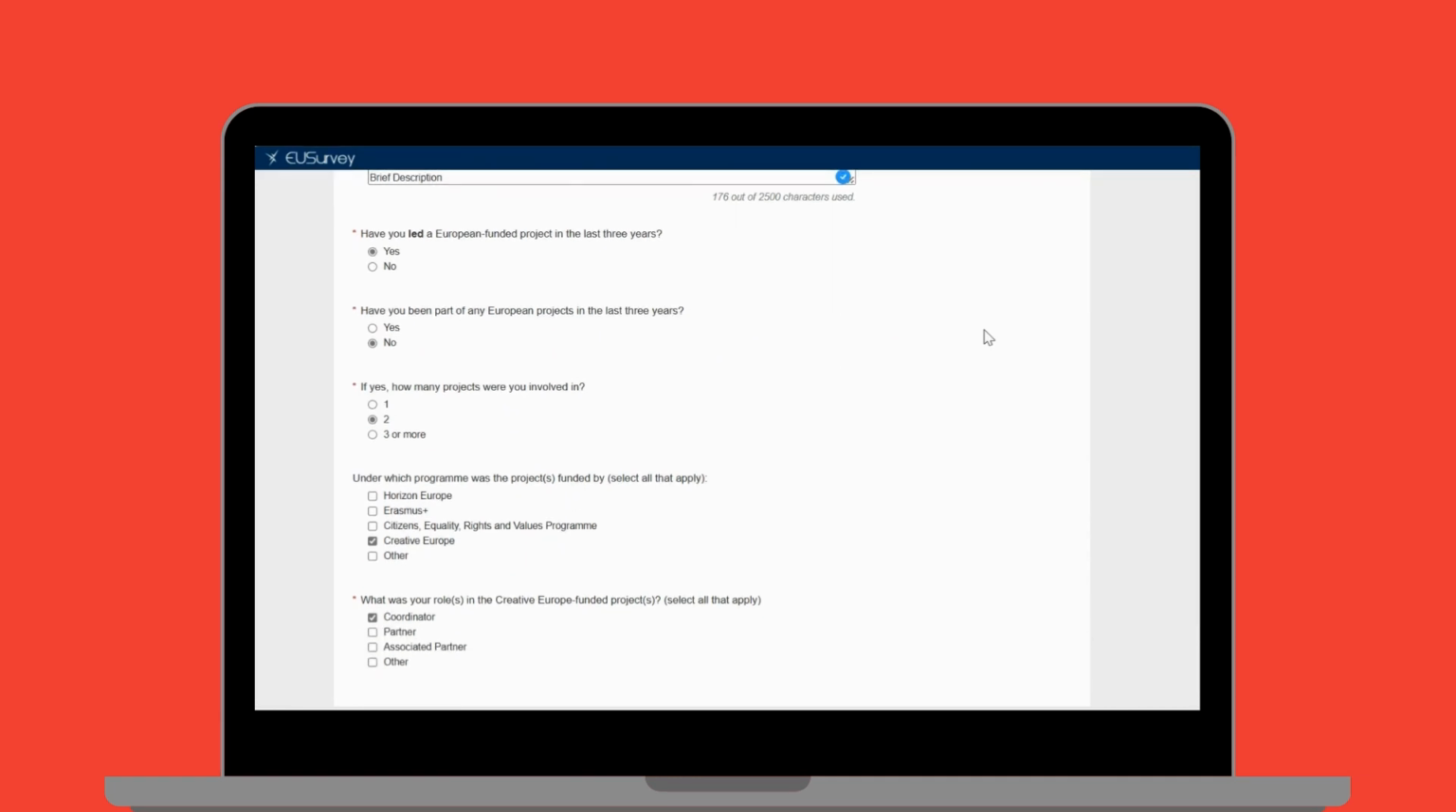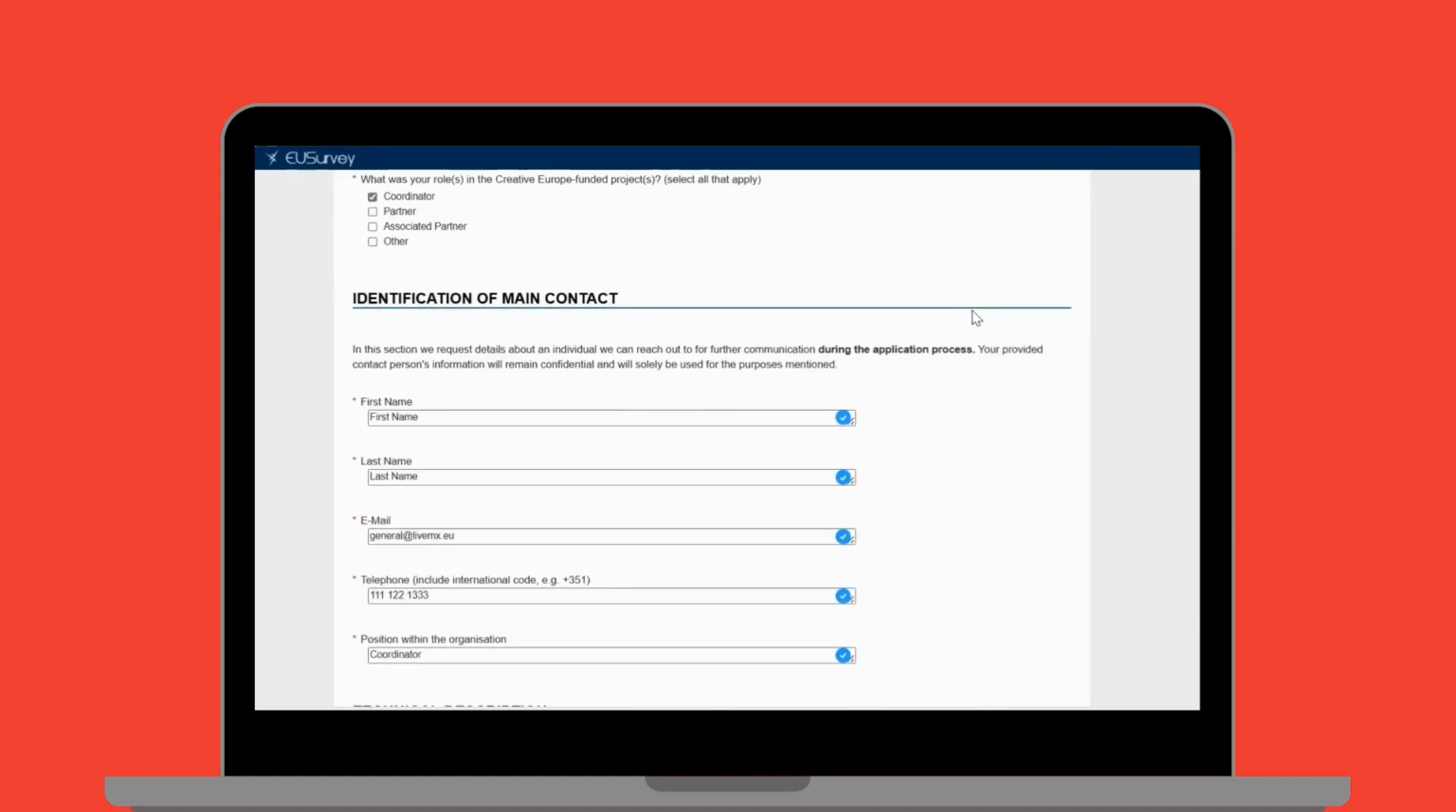Here, we want to know whether you have led or been part of a European-funded project in the last 3 years. For the purpose of this example, we have stated that yes, we have led a EU-funded project. What this does is open a series of additional questions where we want to gather additional information. For instance, we'd like to know how many projects you're involved in, your role, and under which program the project was funded by.